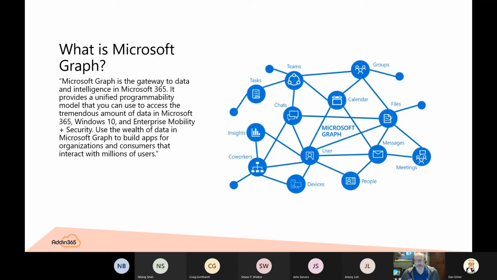I like to start my presentations with the official marketing blurb from Microsoft, make them happy, and just kind of set the expectations. Basically, Microsoft Graph is an API that we can use to get all the data out of Microsoft's cloud. We have the fancy graphic here that shows how things are linked together, and graph is the computer term that means a set of related entities.